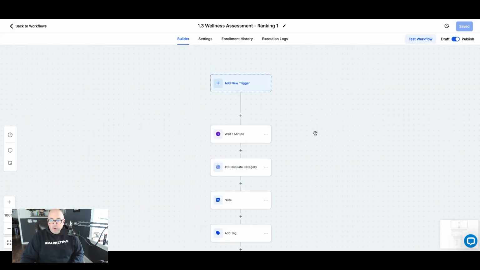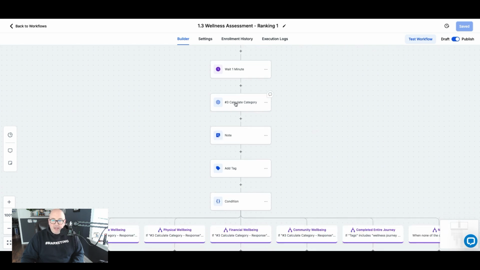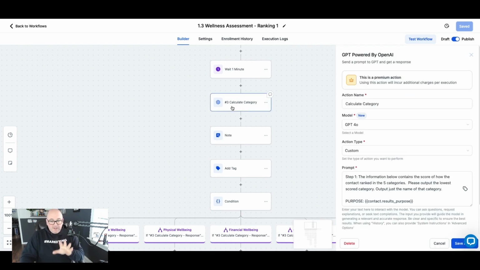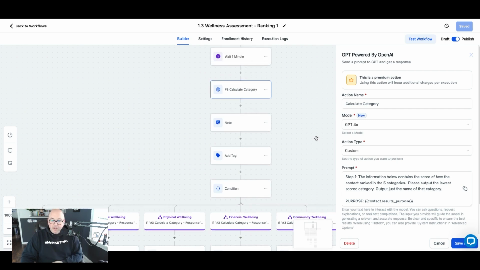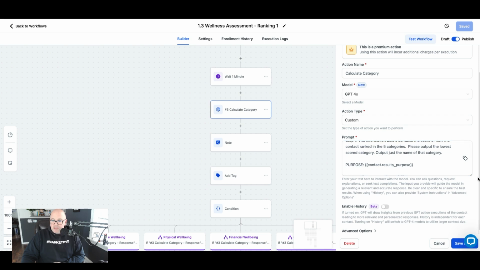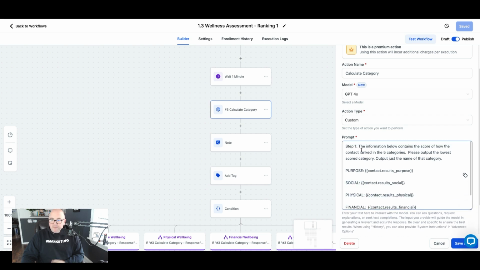Within the ranking 1 workflow, they come in here, and then we have another GPT action that says calculate category. Aside from applying a tag, that's essentially the only variation in each of these. All the emails down below are the same, because they are under each of the 5 categories. We just tell the GPT module, the information below contains the scores of how the contact ranked in the 5 categories. Please output the lowest scored category. Output just the name of the category.